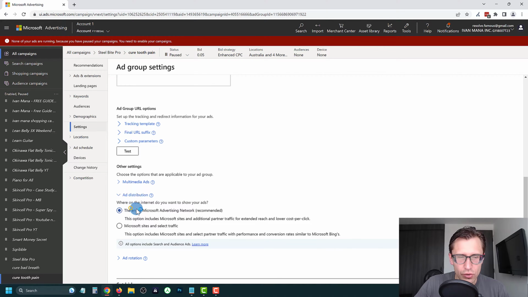And you can choose to target the entire Microsoft advertising network or Microsoft sites and select traffic. So this option includes Microsoft sites and select partners. So if you initially had this option selected, you can go in and use this option then, which will show your ad on all Microsoft ad sites and their partners, right? So that is one of the ways for you to scale your campaign. If it's doing well, just try out new Microsoft sites and new partner traffic sites and see if that works for you.